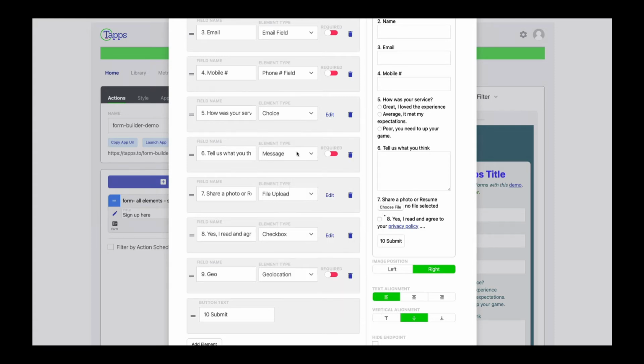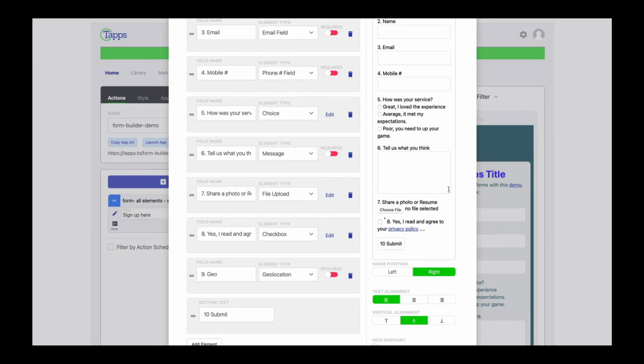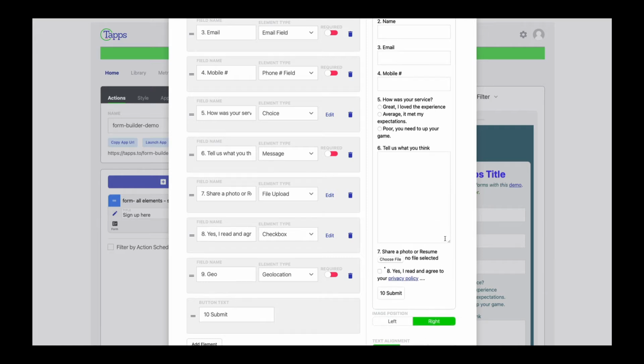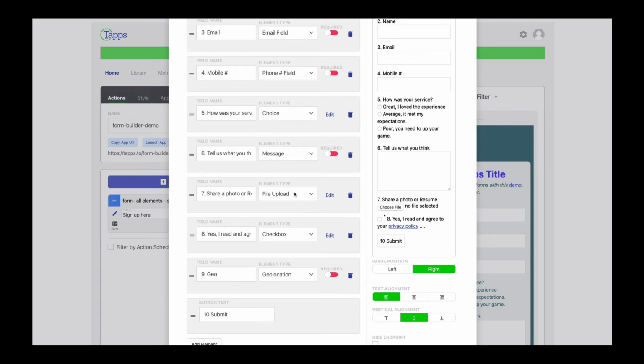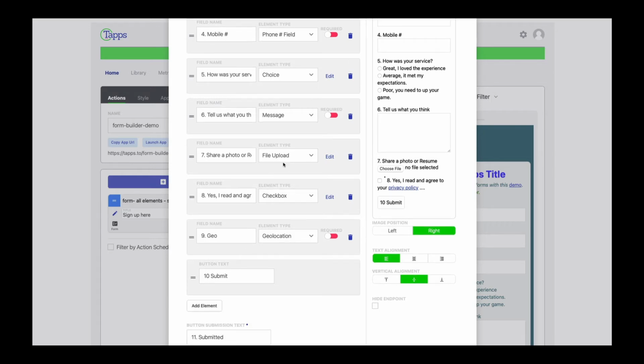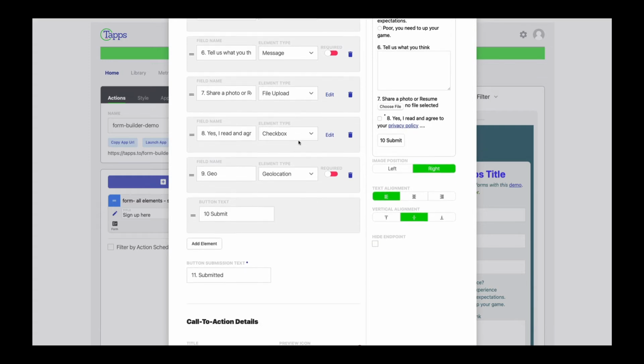Next is the message element, which again expects a text input. The only difference is that it will have a bigger input field for the customer. And this is where you're expecting or anticipating longer answers. The next element type is file upload, and here we allow a user to upload files and or photos, and we choose whether they're going to be allowed to upload only one file or photo or multiple ones.